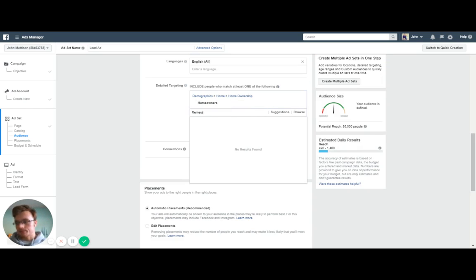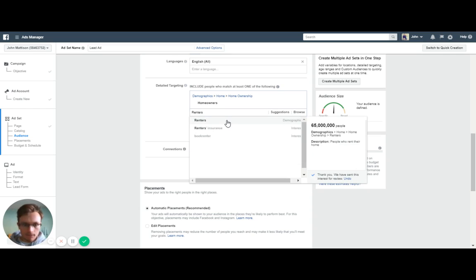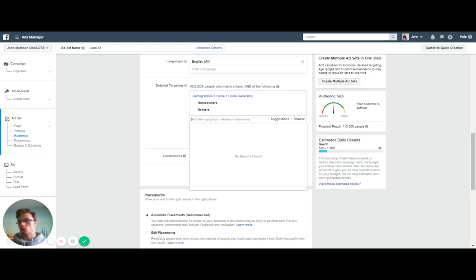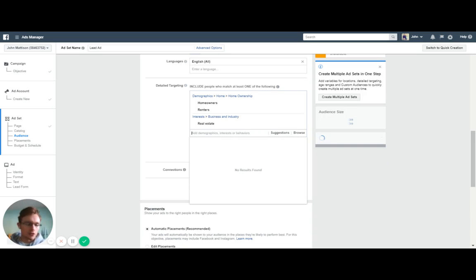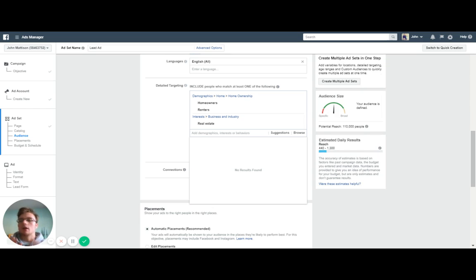Next, renters. These are people who rent their home right now. Next, we are going to type in real estate under the interests. So as you can see right here, interests, people who have expressed an interest in or pages related to real estate. So what this means is you're going to be targeting people who are searching sites like Zillow, Realtor.com. They're on Google searching homes for sale in Rochester, homes for sale in general. You're going to be targeting these people specifically.